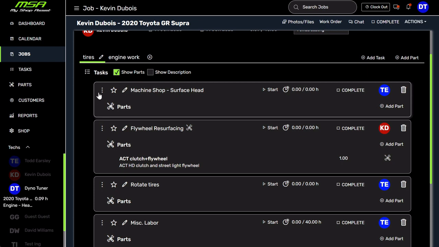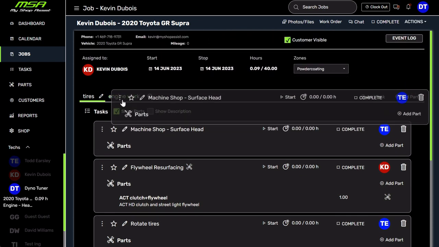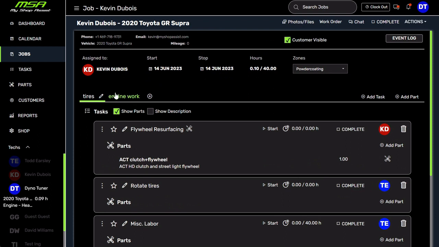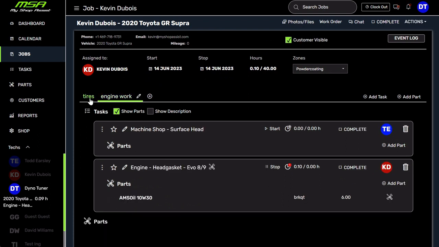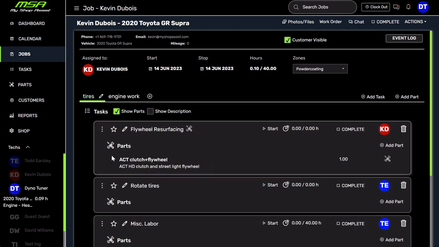Okay, we are also going to drag this machine shop over to the engine work folder. And so now if we toggle between the different folders, you can see the different task lists. They're all part of the same job, but you can put them in folders so that way you can represent where the work is in different areas. Very, very helpful for large projects, like I said.